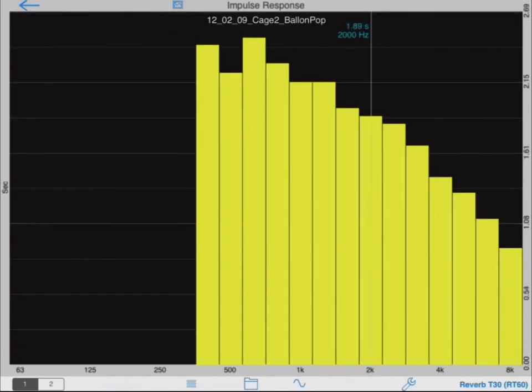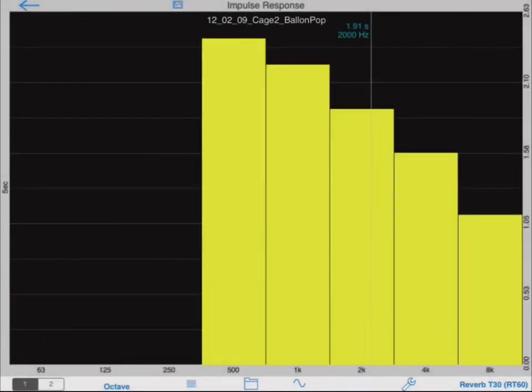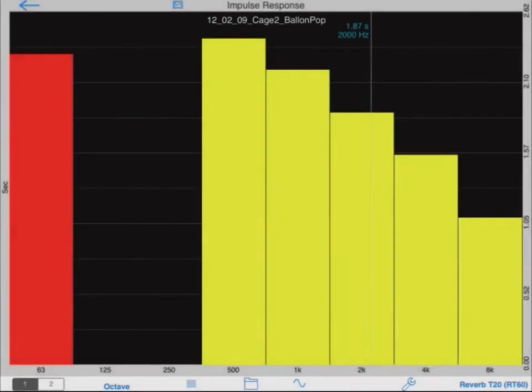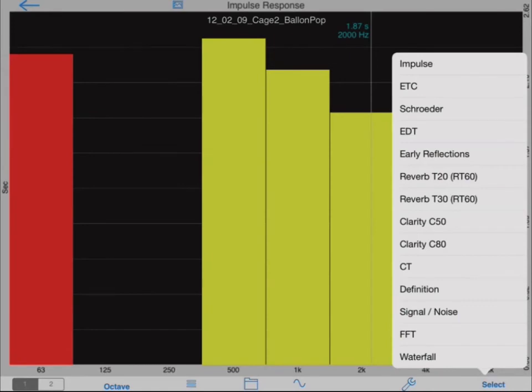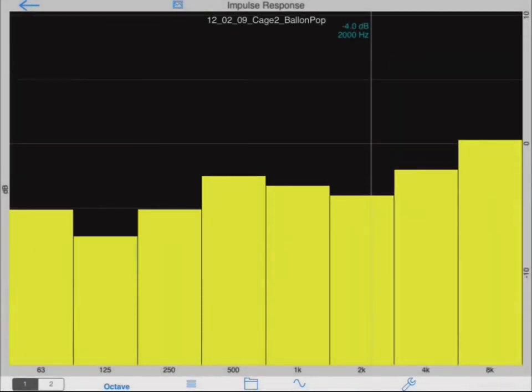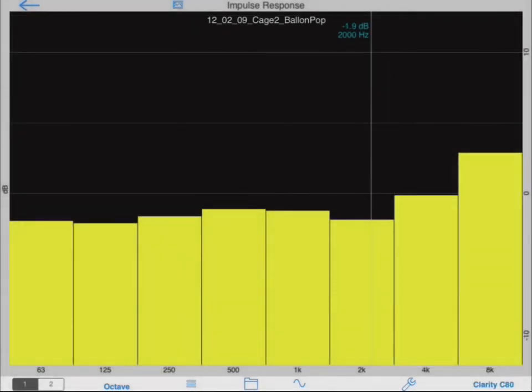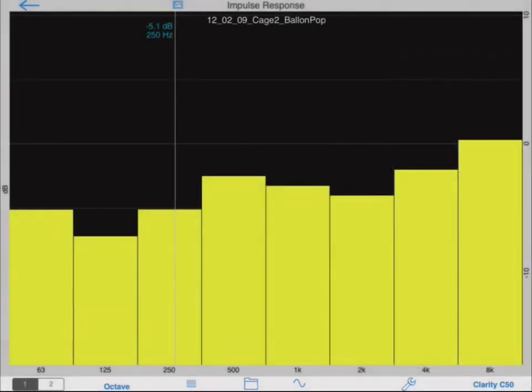If the SNR is questionable, the bar will be drawn in red rather than yellow. The clarity parameters C50 and C80 can also be calculated. These are the 50 millisecond and 80 millisecond energy ratio parameters. C50 is often correlated to speech, and C80 is often correlated to music.